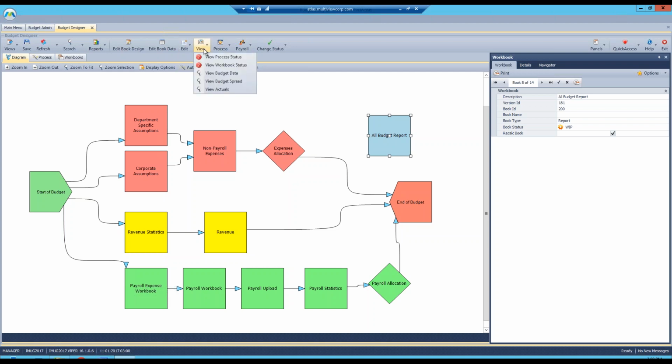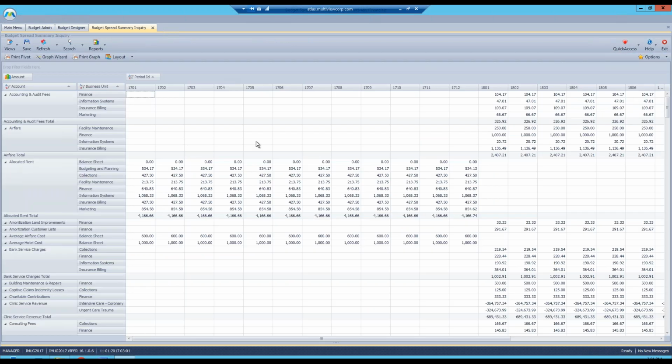The last kind of reporting piece I wanted to show was how you can view the spread information. So if, as an example, you were to come in and say, oh, for some reason, this number looks like it's doubled up. How would I ever find that? What you can do is view the budget spread. And you can do this on a workbook by workbook basis, or you can do it from where I did, looking at the budget as a whole. And this is simply just leveraging our pivot charts.